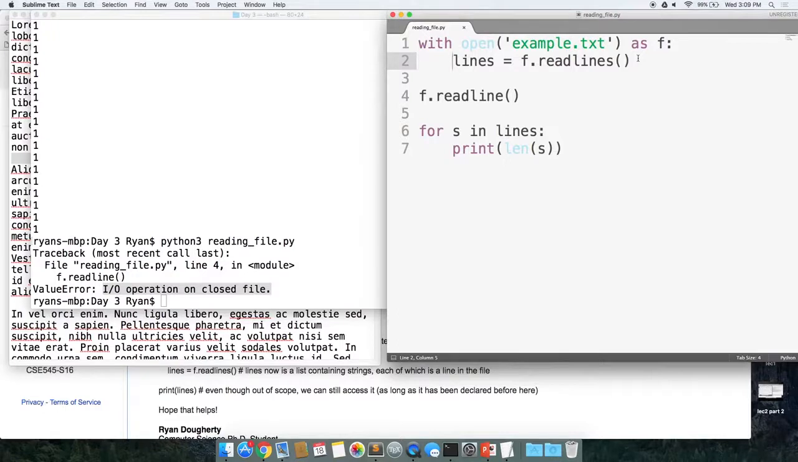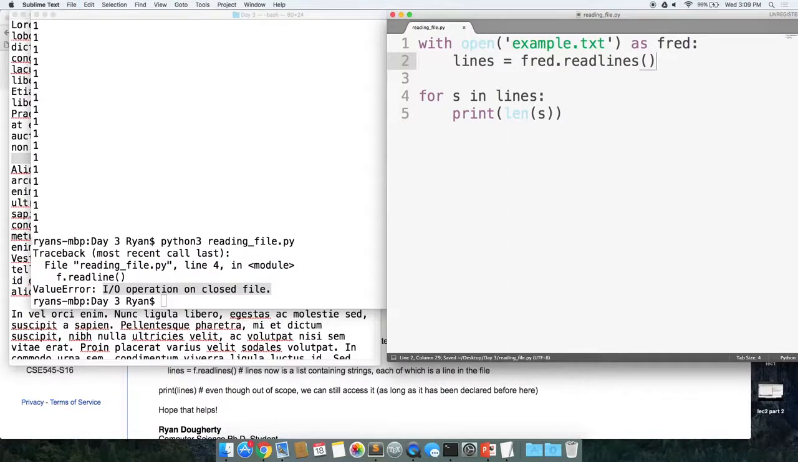Any other questions? Yeah. F is arbitrary. Oh yeah. It's just a variable name, so I can name this Fred if I wanted to, and then I would just call Fred. Yeah. So the name is just a variable name that you're assigning to the result of open. Yeah. Any other questions?